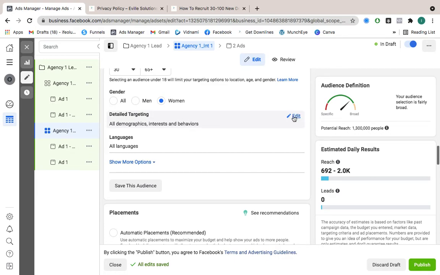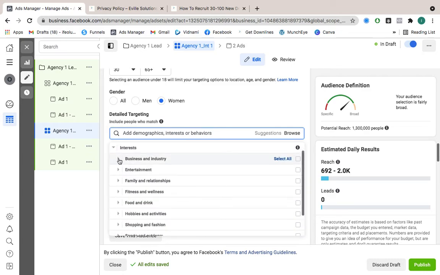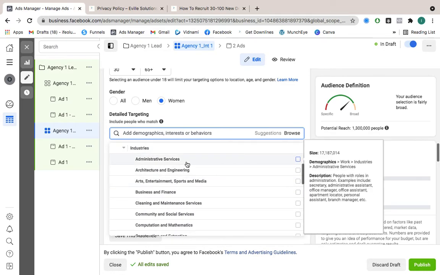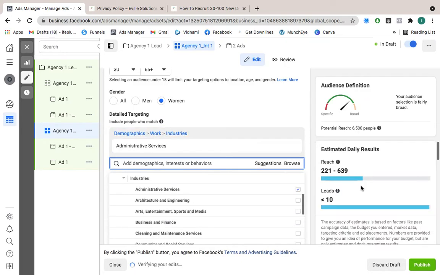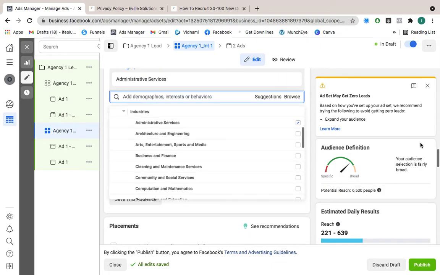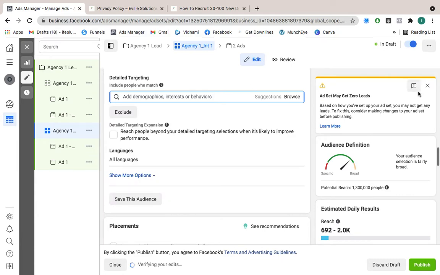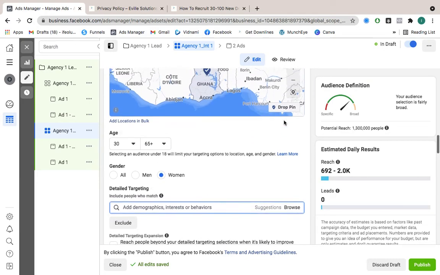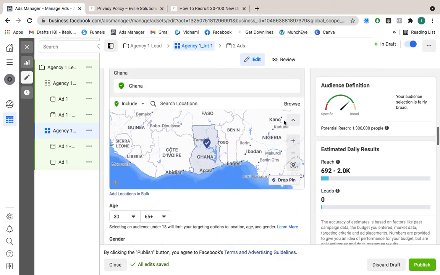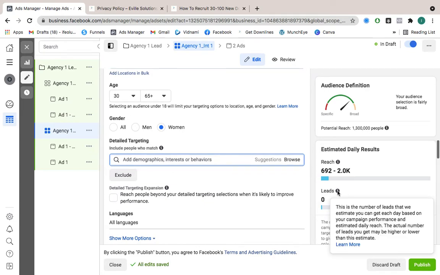Detail targeting, let's say we want to browse, and then we come over to demographics, then work, then industries, and administrative services, and see how many. It's going to give us 6,500 people. It's too small, so we cannot use it. So let's just go for women alone who are 30 years plus in Ghana. If it were Nigeria, oh, they are estimating 0 leads for us.